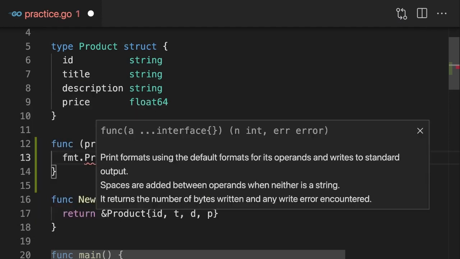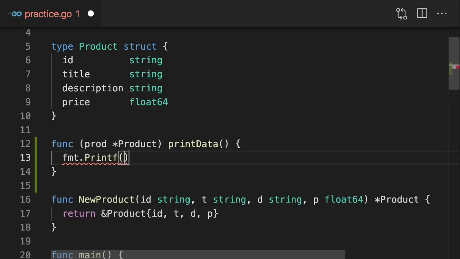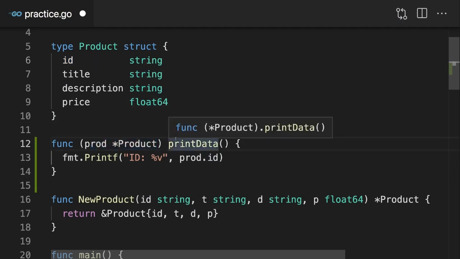I'll use the printf function here to output the different fields with more annotation, so that I can say ID colon and then output the ID. And hence here I'll just point at prod.id. And I'll use the dot notation here for getting access to an individual field in that struct data package, which it is in the end.